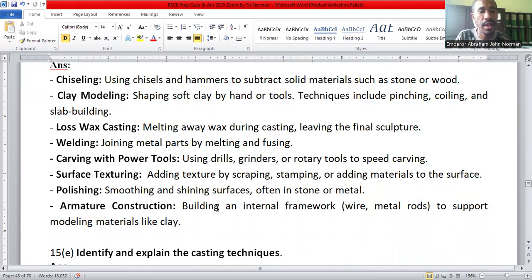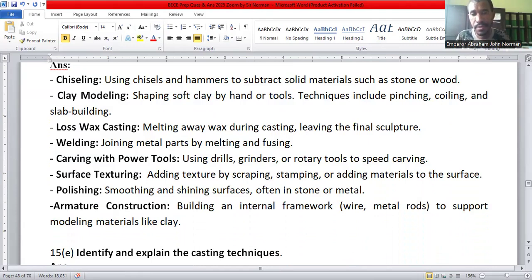Polishing is smoothing and shining surfaces, often in stone or metal. Then you have armature construction. That is a method of building an internal framework to support modeling materials like clay.